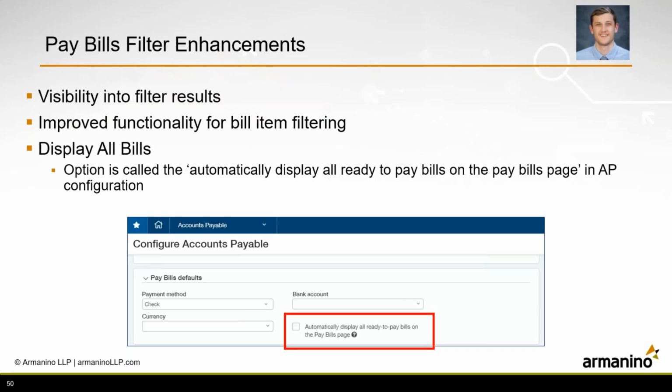And then finally is the display all bills enhancement. This will be a really good feature for your company if you have a very small amount of bills to pay. You can configure accounts payable, if you go to AP Setup Configuration, to load all your ready to pay bills on the pay bills screen without ever having to apply a filter. This option is called "Automatically display all ready to pay bills on the pay bills page," in AP configuration, right there in the screenshot in the red box.